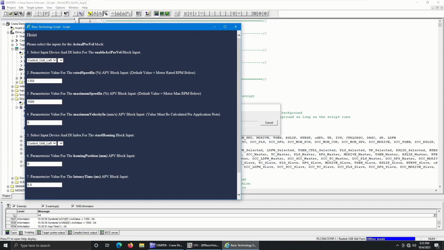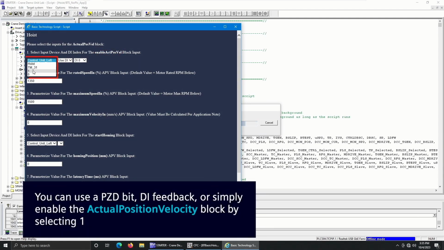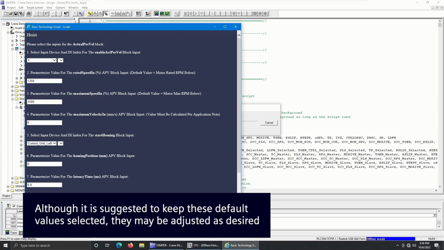During script setup of the APV block, start by parameterizing the Boolean input that enables the APV block, enable act pos vel. You can use a PZD bit, digital input feedback, or simply enable the actual position velocity block by selecting one from the drop-down menu. The rated speed in and maximum speed in inputs will be set to the motor rated nameplate RPM speed from the drive and from the reference speed of the drive, respectively. Although it is suggested to keep these default values selected, they may be adjusted as desired.